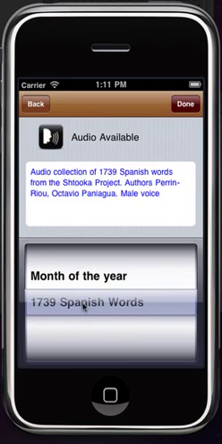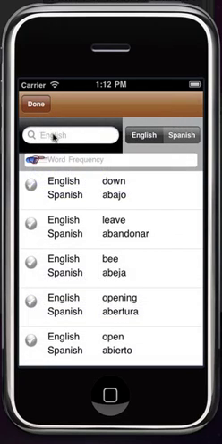Let's have a look at the second one. Again, this icon no longer has a red line through it, so we know that audio is available. This is an audio collection of 1,739 Spanish words pronounced by a male voice. Let's say we're happy with this, so we go ahead and select Done. Now we see a list of words in the repository. We haven't yet downloaded these words to our iPhone, so we're going to browse these words and select those words that we want to study.